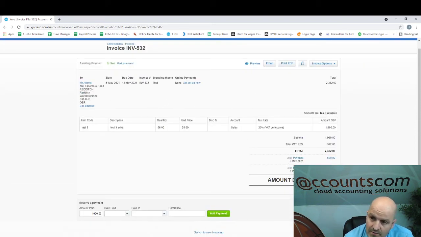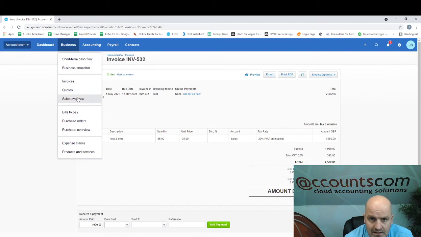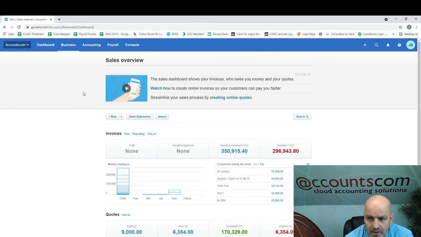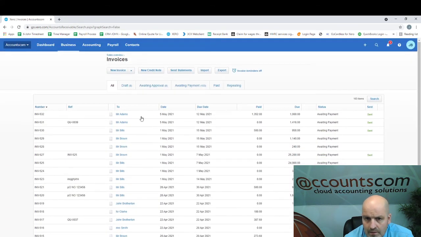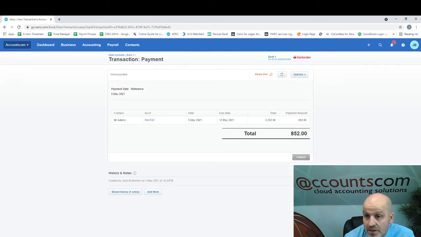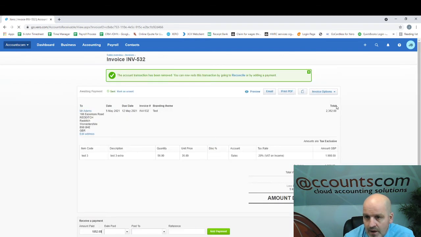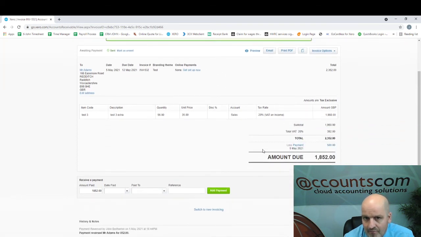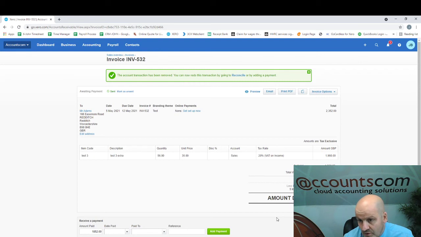Say, for instance, we've allocated this payment to the wrong invoice by mistake. We would just go into business sales overview, see all, click on the invoice where we've allocated it incorrectly, click on the payment on that hyperlink where it shows the payment. We could go to options, remove and redo, and automatically it removes it. So great, we can now go in and reallocate that payment to the correct invoice.